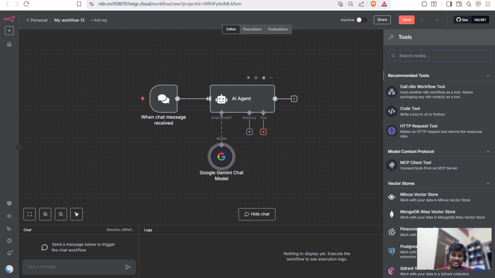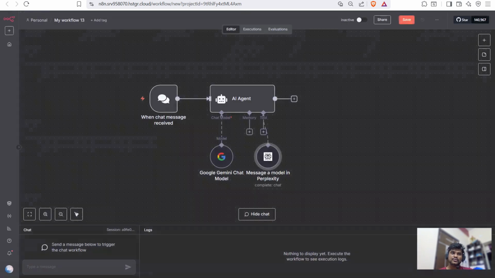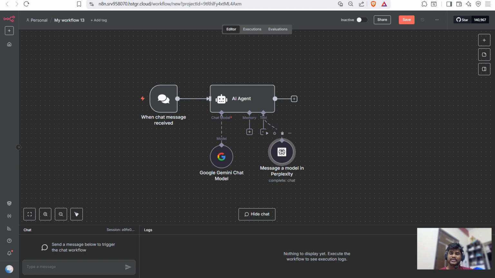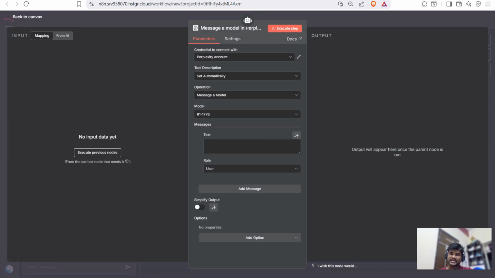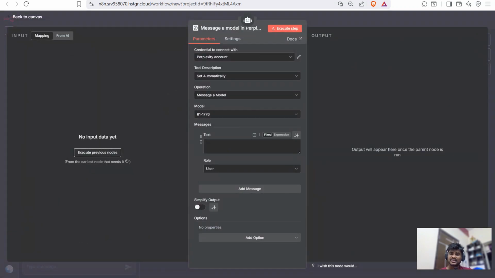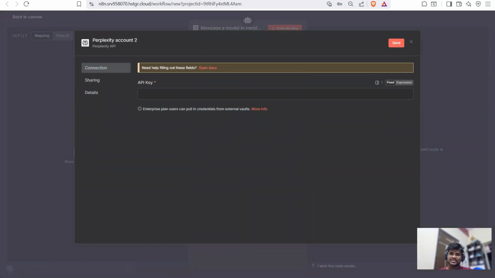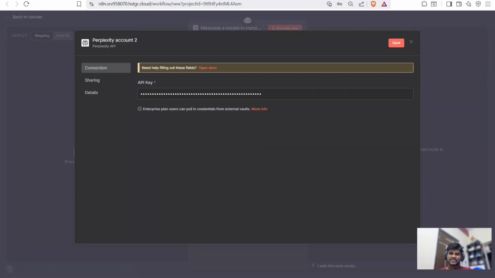You can just click on Perplexity and your Perplexity tool will be ready to use. That's it, we have created our AI agent. Now you need to configure your AI agent by adding your Perplexity account to access Perplexity AI. This is a simple step. You can click on this, create a new credential, go to your Perplexity account, click on API key, and just paste the API key.